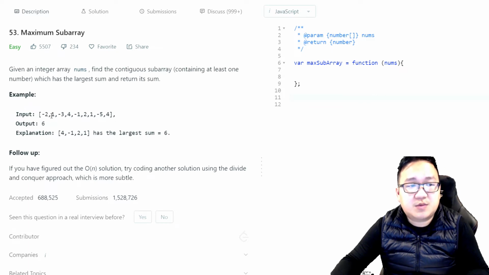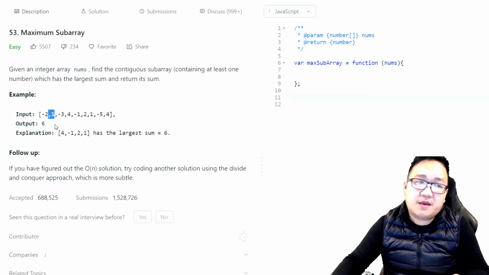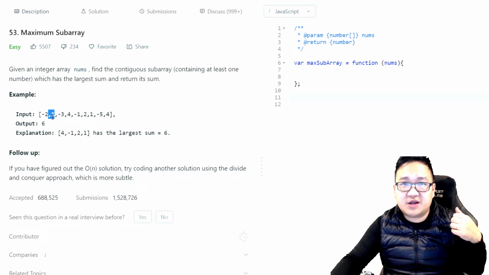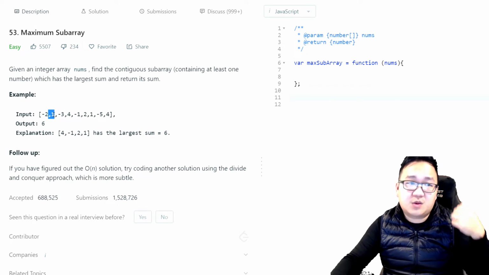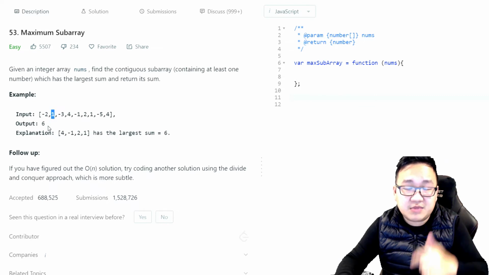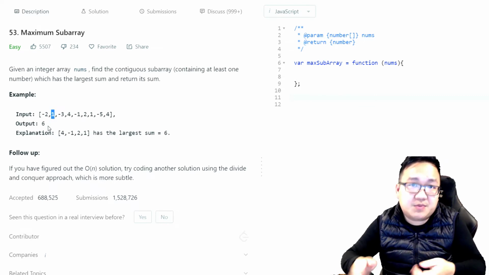Then I move to number 1 here. Okay, well, if my accumulated number so far is negative 2, but my current number right now is 1, why would I take the stuff behind me, right? Because it's only going to drag me down. So I'm going to use my current number, which is 1, as my value. This is going to be my starting point.